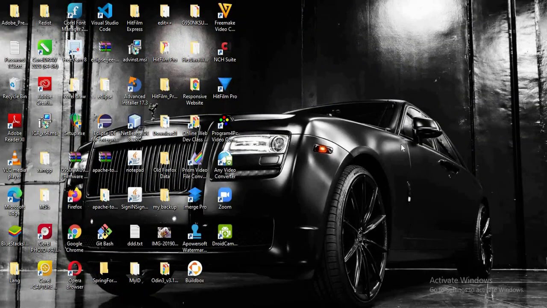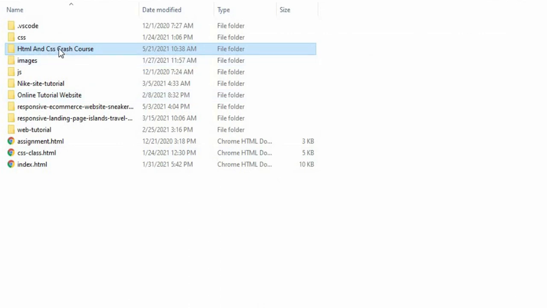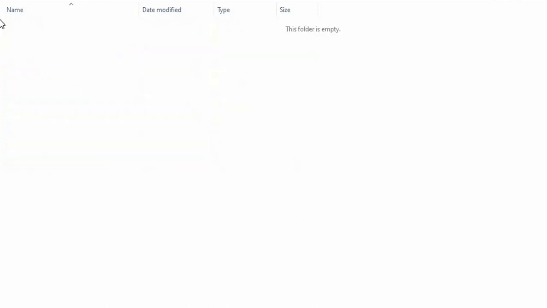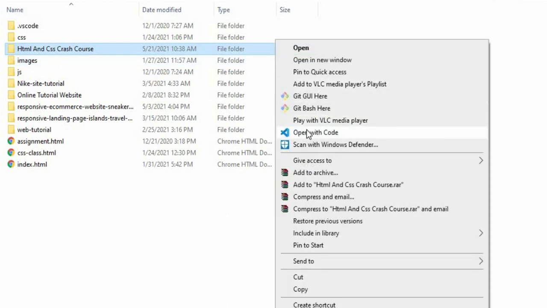Hello everyone, welcome to your first HTML and CSS crash course. In this tutorial, we're going to be learning how to create an HTML file and also how to use VS Code. So the first thing we're going to do is make a folder. Now you can make the folder anywhere you want. I'm just going to open a new folder over here. I've already created a folder called HTML and CSS crash course, but it doesn't have anything in it. So just create a folder real quick, then right click and open with VS Code. Now this option only appears when you have VS Code, so download VS Code and let's jump right into it.